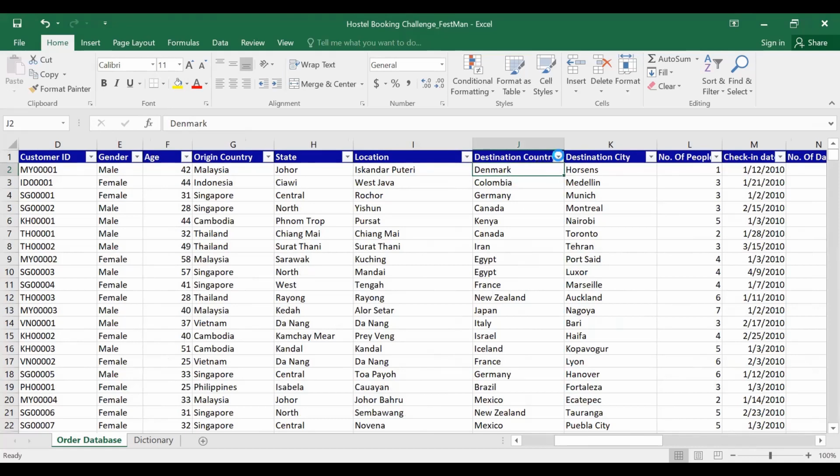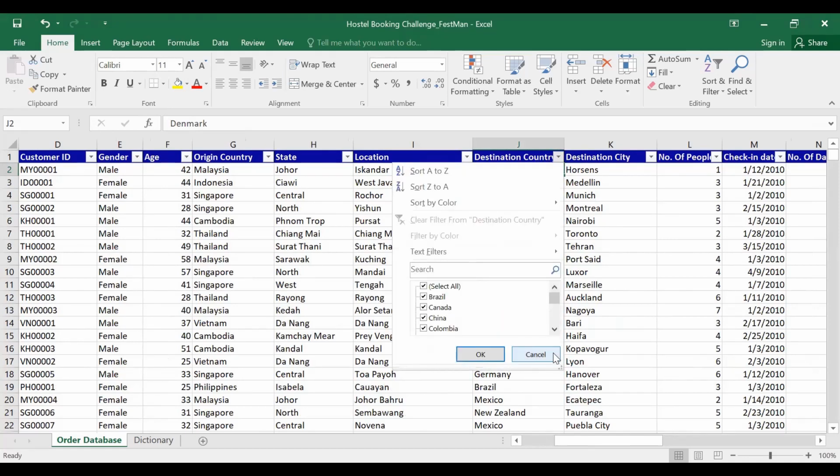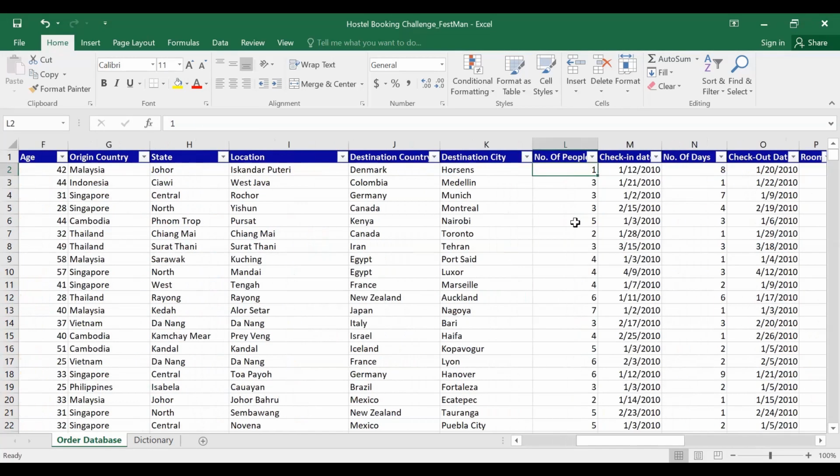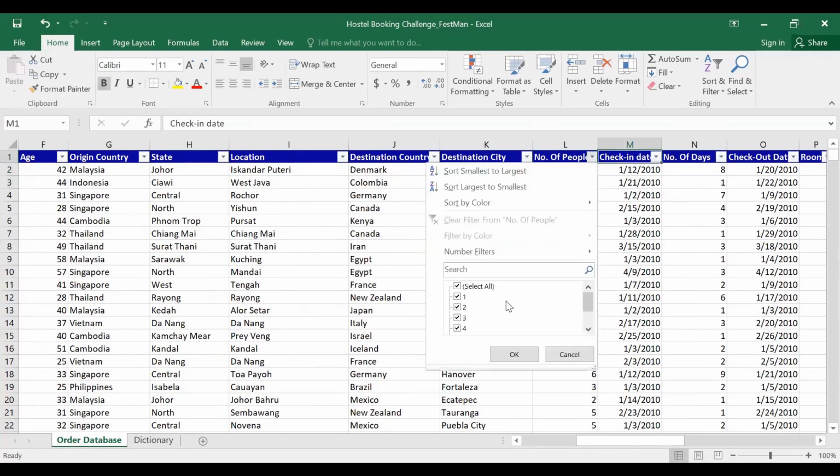So we have different countries here. And then we also have the destination city. So when it picks a particular country, we are looking at the city where the customer is traveling to. Then we are looking at the number of people. So when they book for the hotel, how many people are they booking with? Maybe a single person, maybe they are booking with their entire family. So here we have numbers ranging from 1 up to 7.